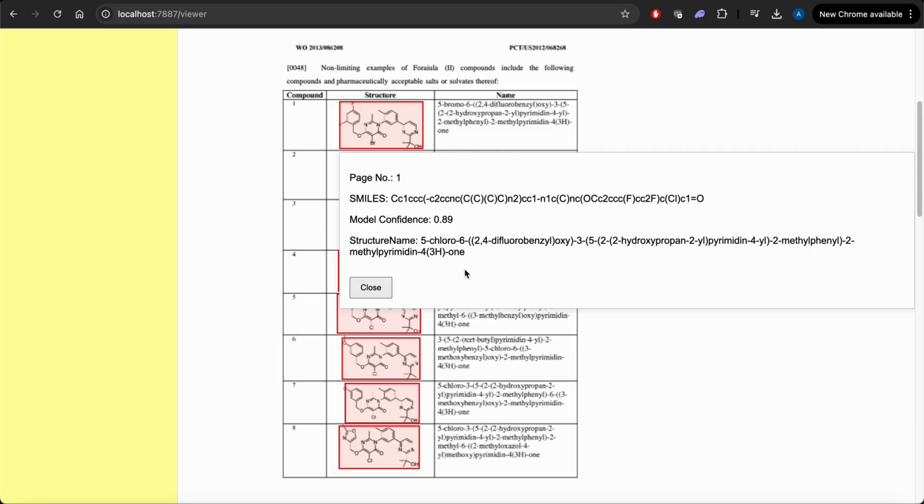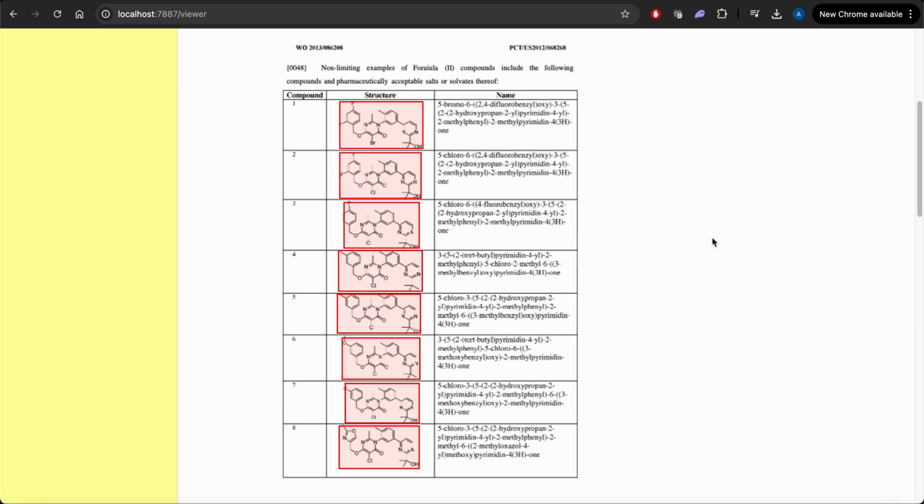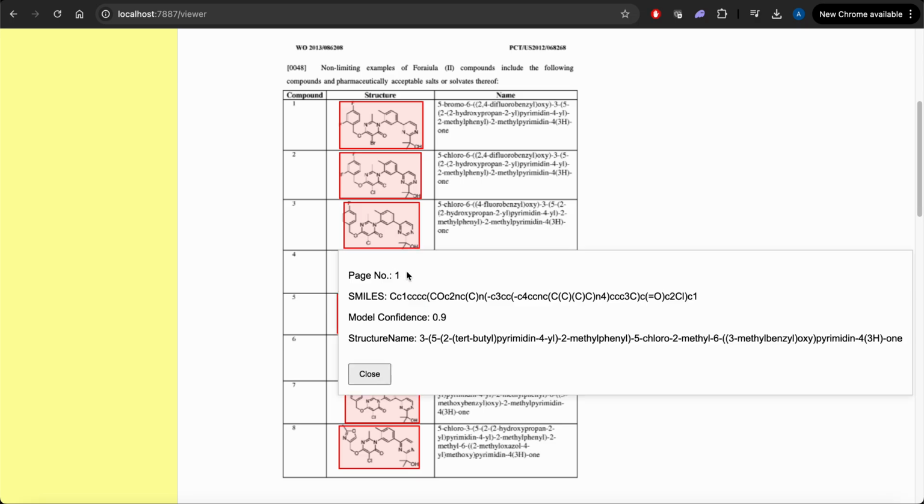So once a user is done with this specific molecule, they can close this pop-up menu using the close button and click on some other molecule of interest. For instance, the compound 4 in this case. So they can get the same information as above.